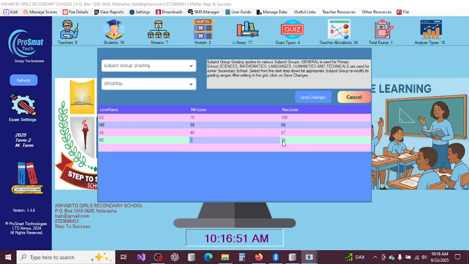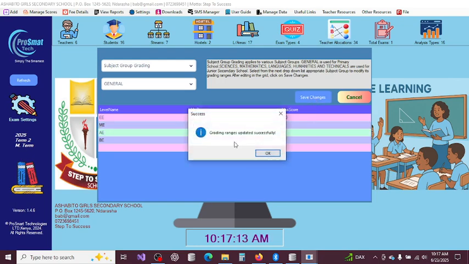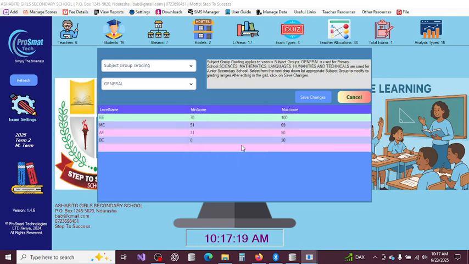So you just say 0 to maybe 30. Instead of 39 you can put 30, and then you just update maybe 31 to 50. So just update like that, maybe 51 up to maybe 69. All right, then after that you just save the changes. When you click save changes, it will tell you grading ranges updated successfully. So everything has been updated.